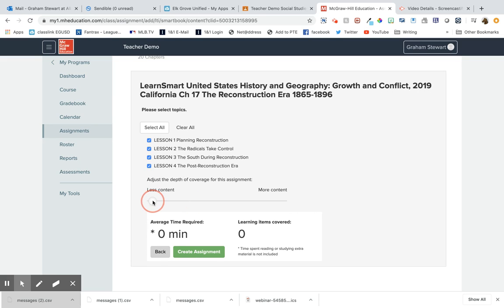I don't know why you would do that, but maybe you're trying to just hit the highlights for a leveled reader or something like that. So we're going to go with more content here. In chapter 17 there are 4 lessons. I have in the past given out lesson 1 as one assignment, then lesson 2, then lesson 3, then lesson 4.